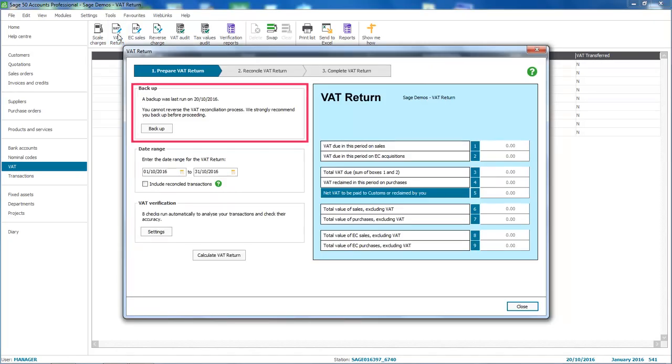The first task is to back up. Now, just to save time with this demonstration, we're not going to run through that, but it is the standard backup option that will be launched at this stage. We would encourage you to back up at this stage, as the only way you can undo the VAT return if you do reconcile it is to restore the backup that you would take at this point.